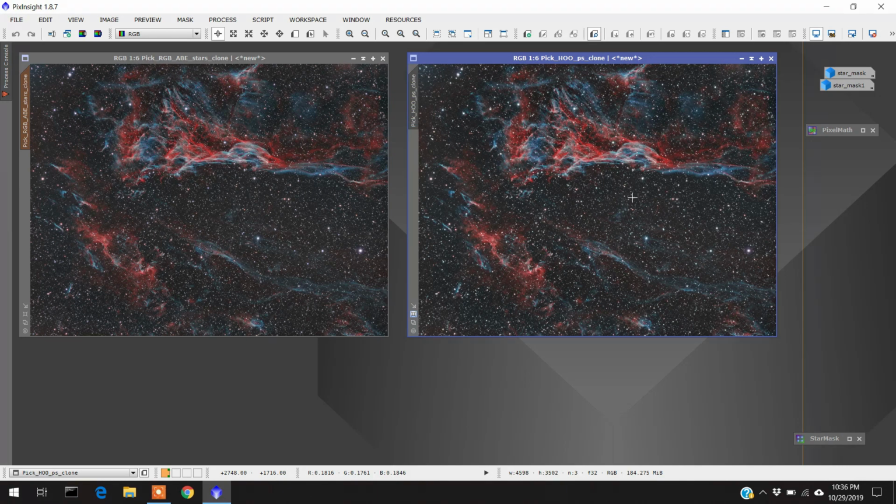I know there's a whole bunch of different ways of doing this. You can do it in Photoshop, and you can do other methods in PixInsight, but I found this one to be the simplest and easiest.